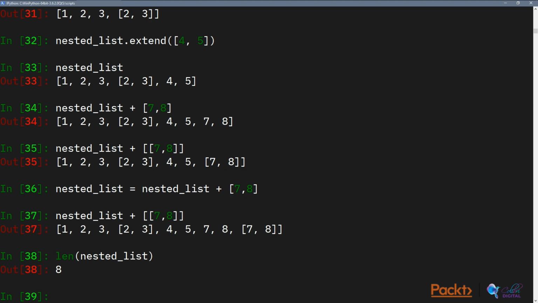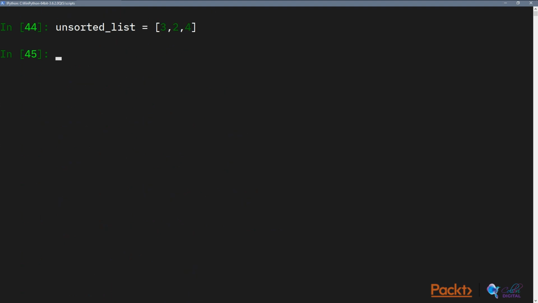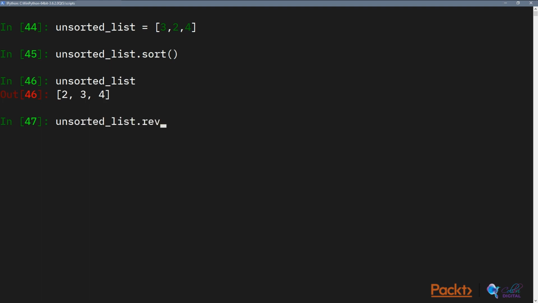The other thing we can do is to sort lists, so we can have an unsorted list. What we need to do is unsorted list.sort, and again, because it's a list function, it affects the list directly in place. We don't need to assign it to anything, and we can call unsorted list again, and you can see that the positions are now sorted. We can reverse this, and that's all there is to it.